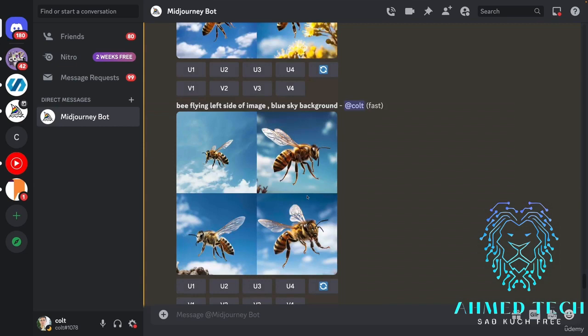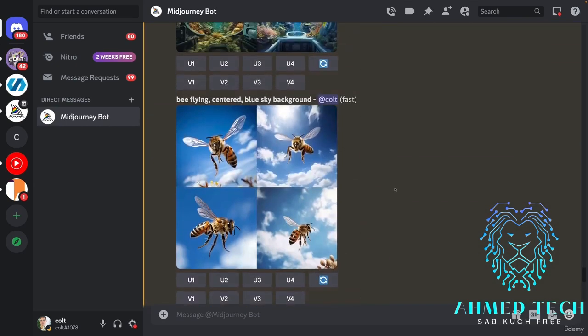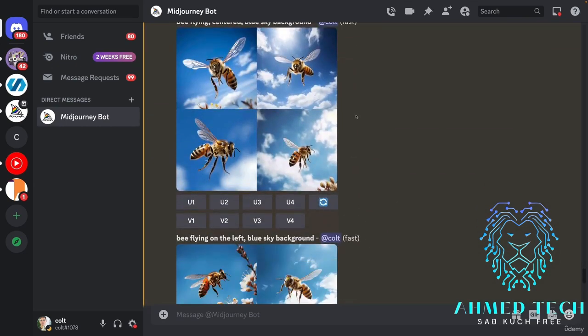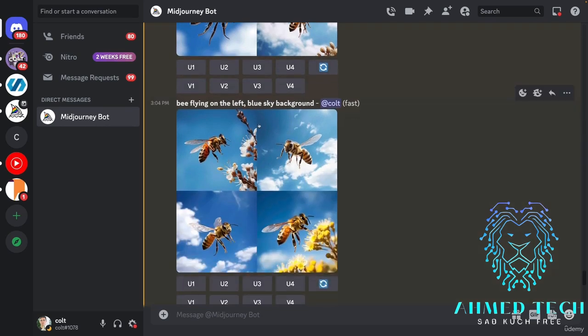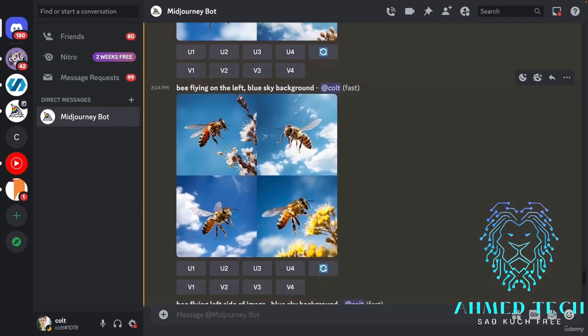Okay, in this video, I want to talk about changing compositions and trying to move things around, which is not easy to do in Midjourney. So my goal here, I want to have a bee. I want it on the left side of the image and then blue sky on the right side. So of course, saying bee flying centered is not going to help me. But if I try things like bee flying on the left, blue sky background, it doesn't really help.